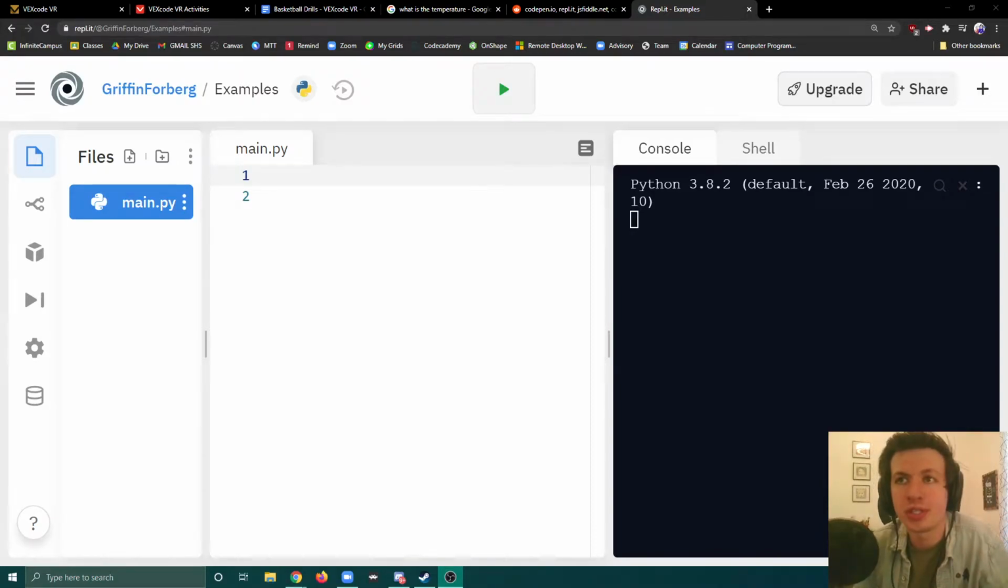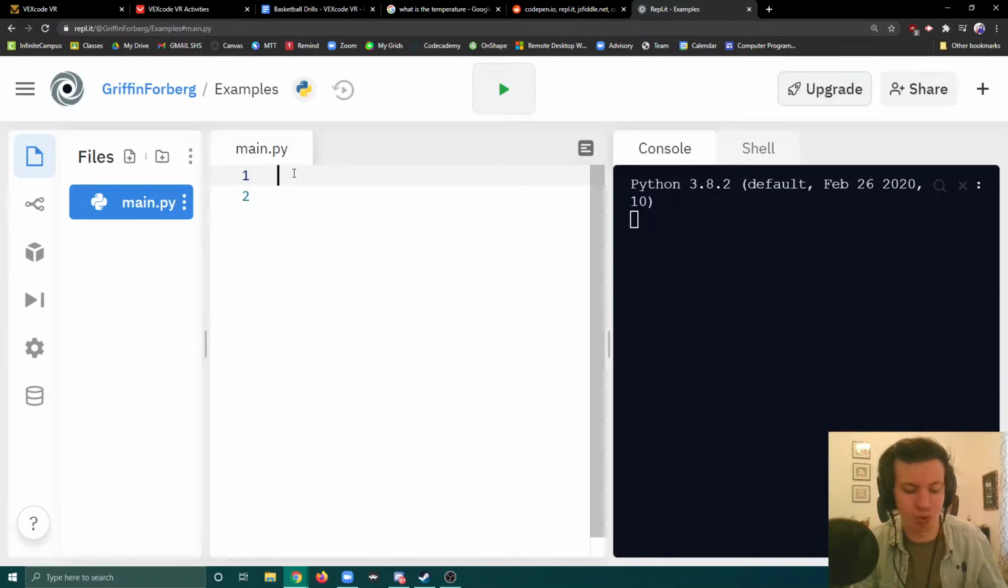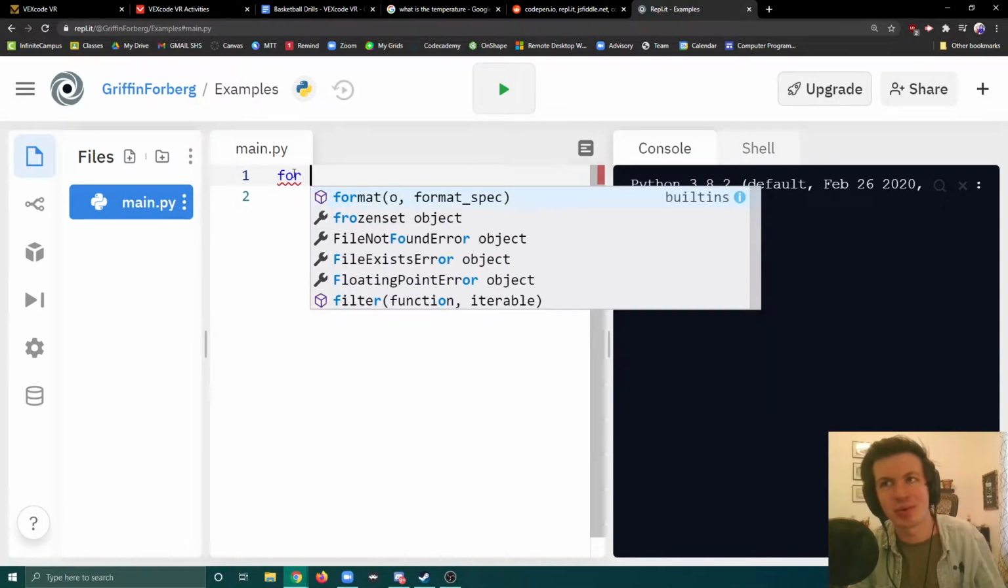Hello, future engineers. Today we are going to take a look at doing for loops inside of Python, and then we're going to apply that into our VEX VR. It's a little bit simpler, it's a little bit easier to see when we're just looking at numbers, and then we'll see how we can take those numbers and incorporate it into our movements. So for instance, that is what we're actually going to do.